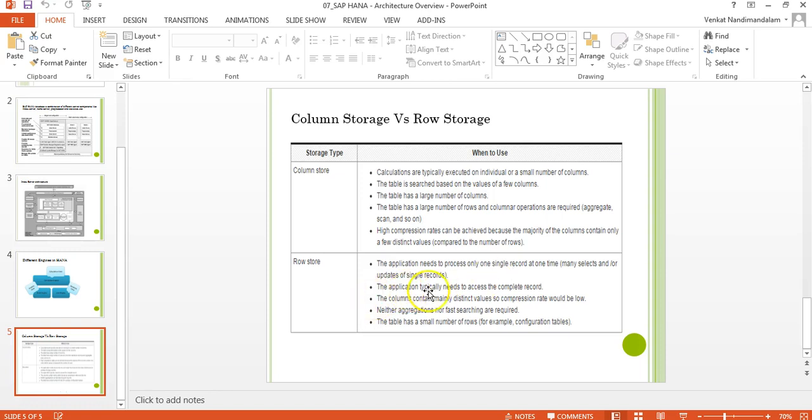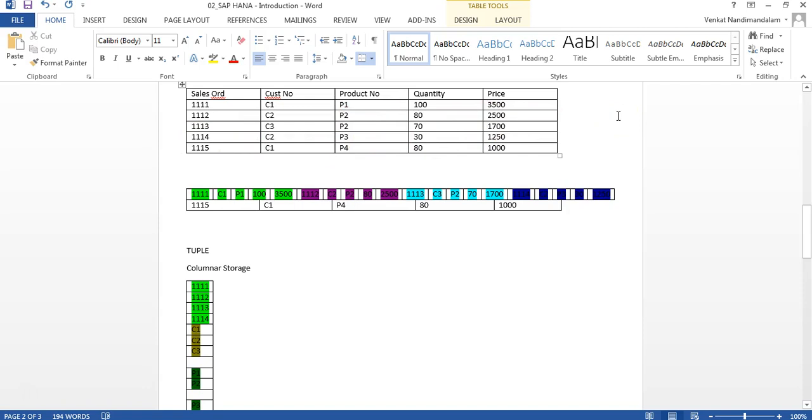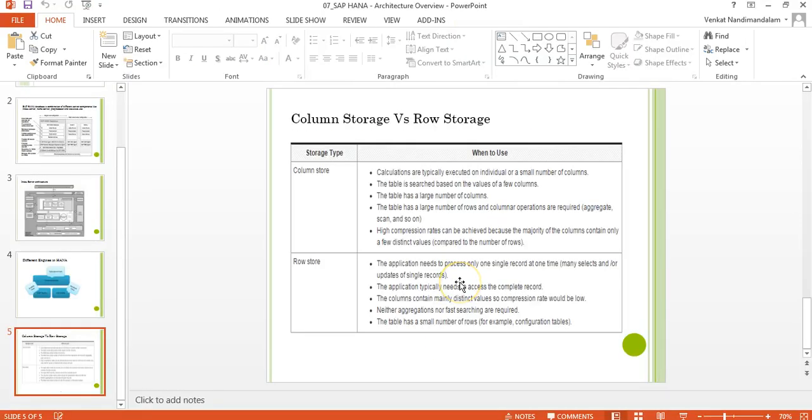The application typically needs to access the complete record. So when you have 200 columns in a table, and you are trying to access all 200 columns in the output, then it's always better to go with a row structure instead of a columnar structure. With this structure, this is just 5 columns. When you have 200 columns, and you want to display one record with 200 columns, it can simply bring that entire record from that particular memory point. But with a columnar structure, it has to pick one value from here, then go here, pick one value from here, one value from here. It has to do 200 tuple scans and then pick that particular record, which is going to be very expensive. So in that case, you can go for row structure format.